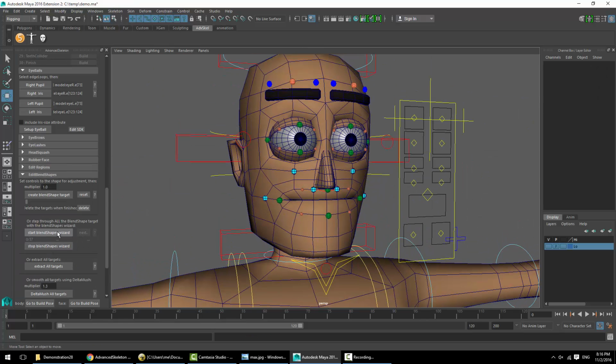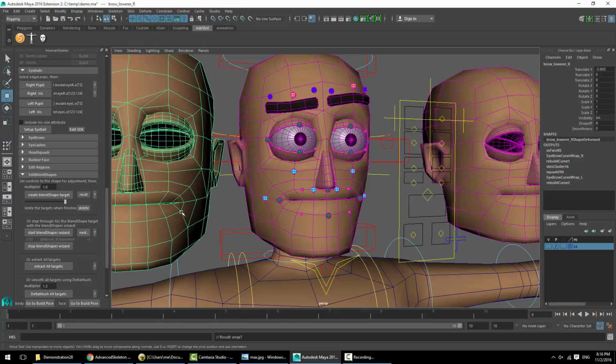And we'll quickly step through the blend shape wizard, as that will take us through each of the shapes and we'll make sure they all look decent.